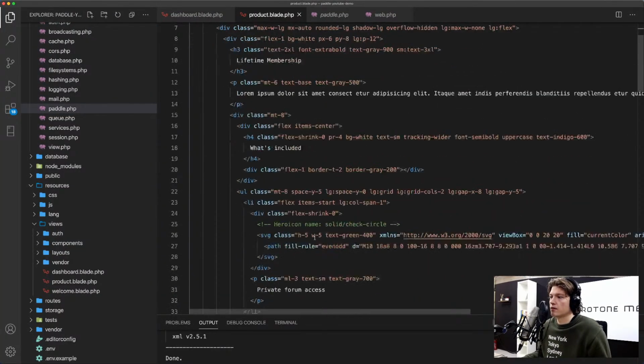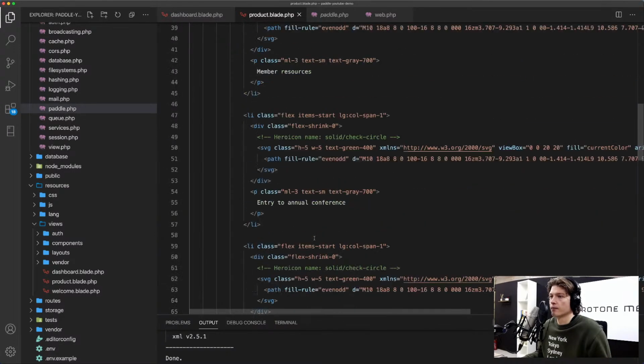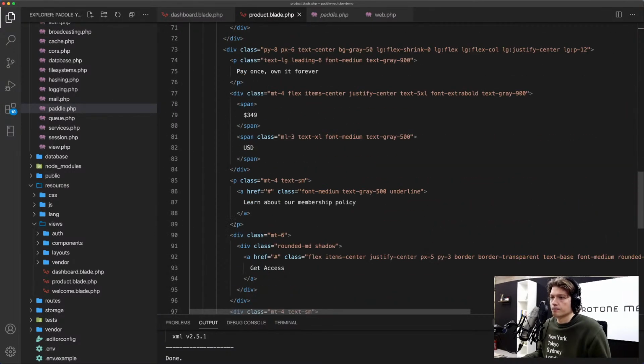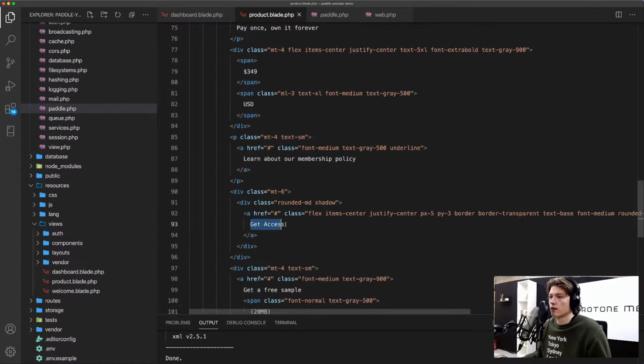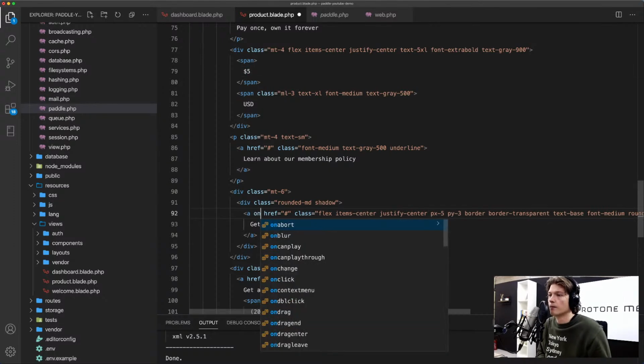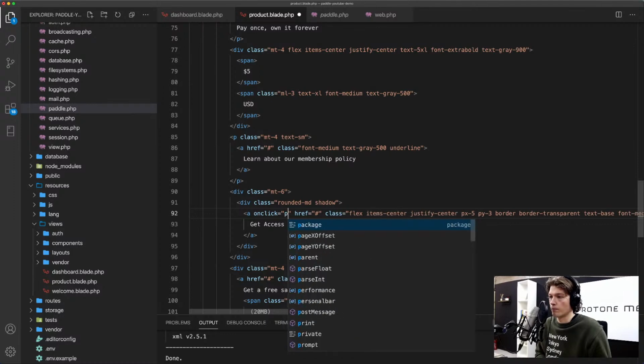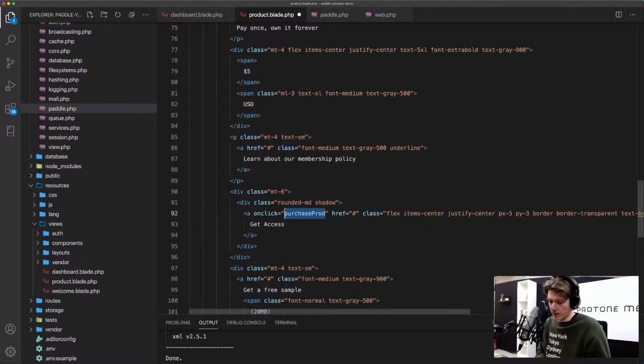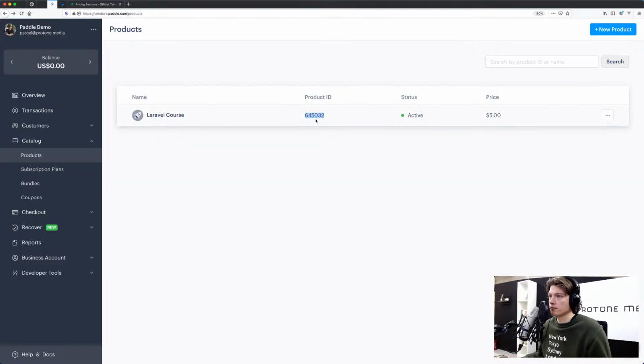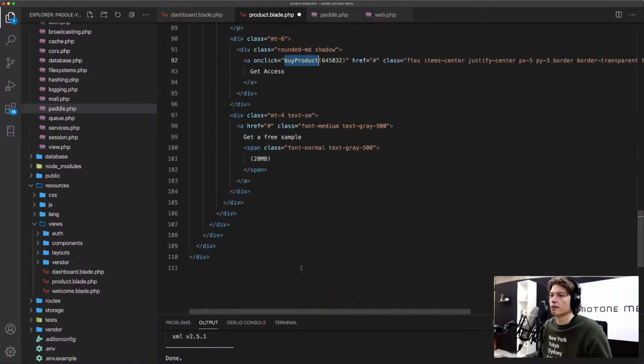And let's start by finding the button. Where is it? Right here, get access. So if we click on this button, we want to open the Paddle checkout box. So I'm going to change this price to $5 and then on click, maybe something like open or purchase product, maybe buy product. And then we give it that product ID. So this one.